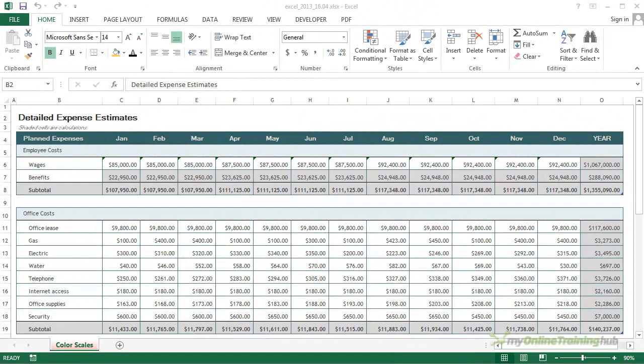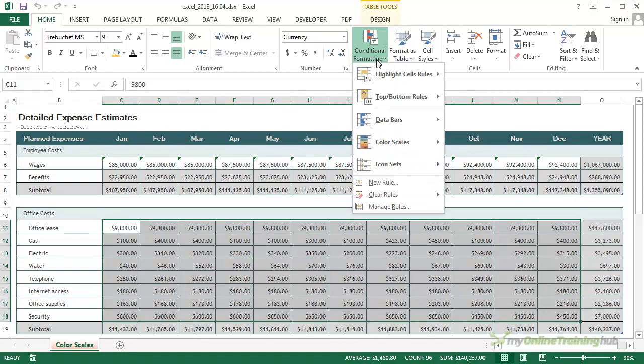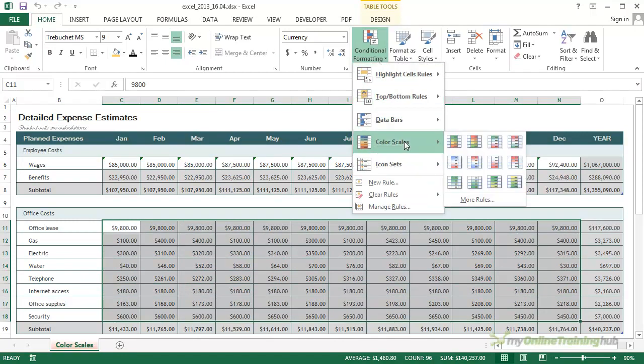Another conditional formatting option is called color scales. And while they are simply colors, they do have meaning, so you want to take a look at them and understand them before you apply them. So first things first, let's take a look at some data here. Let's grab that. And conditional formatting, color scales.